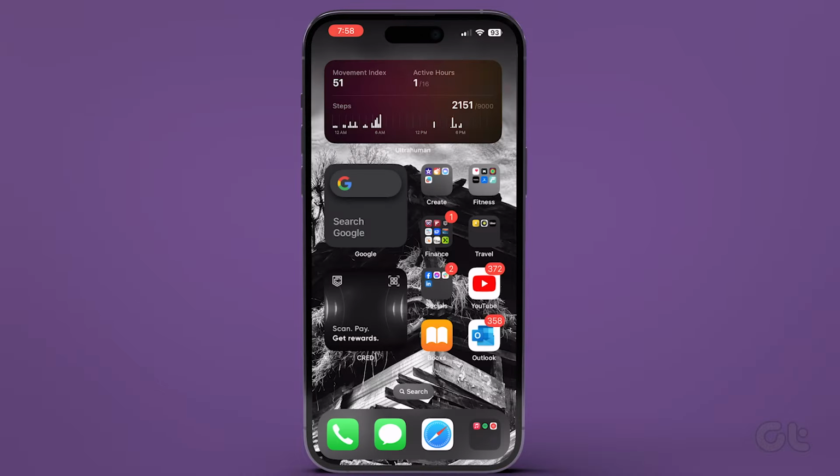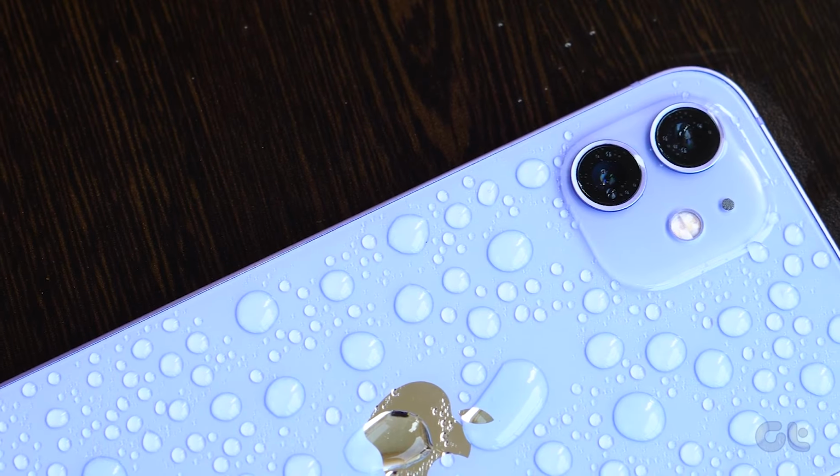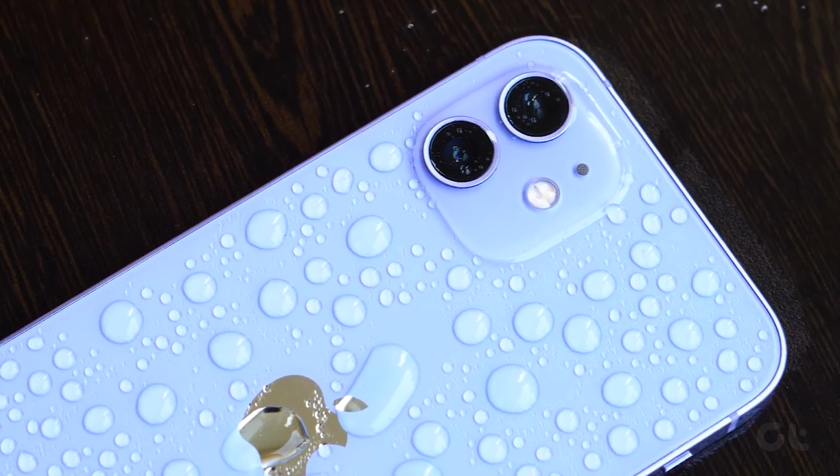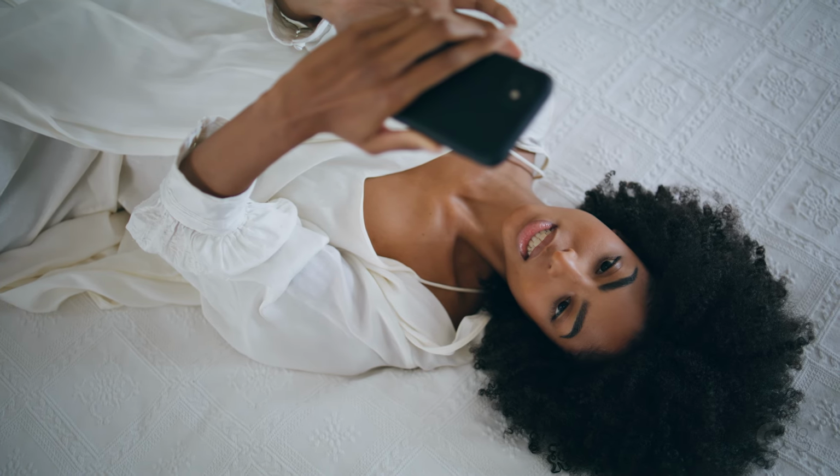Enjoy the customization provided by the Backtap feature on your iPhone. Hopefully, you are now able to fully unlock the potential of the Backtap feature on your iPhone.